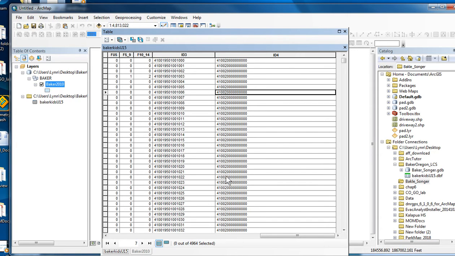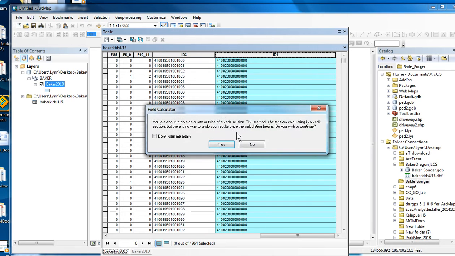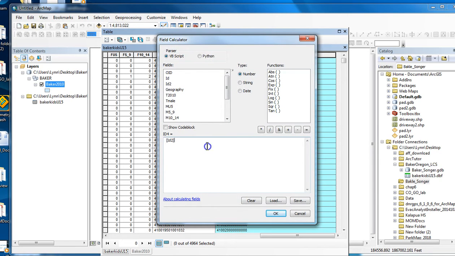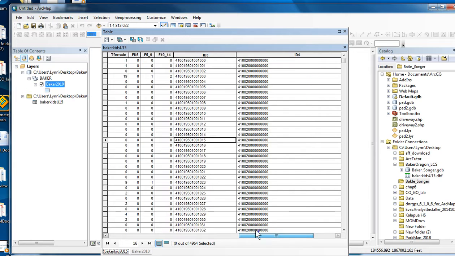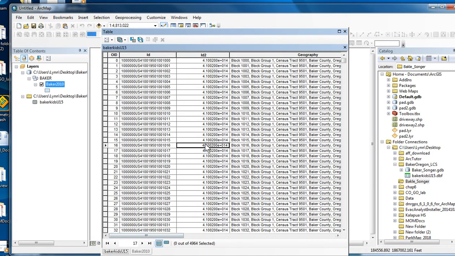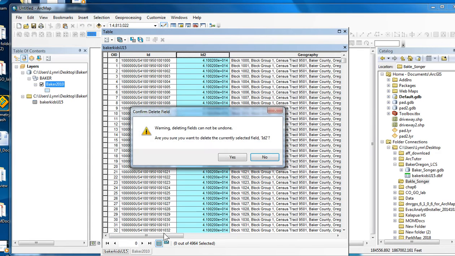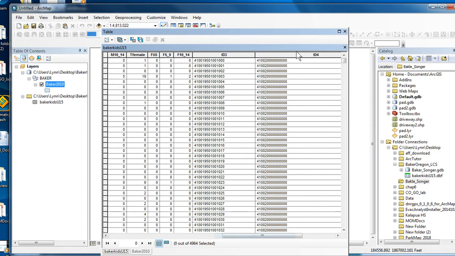But you know what? It's not the same. That's very interesting. I've never had that happen before. Well, I don't recommend doing that method then. That's interesting. Okay, so we're going to go ahead and delete that. And I'm going to delete that one.